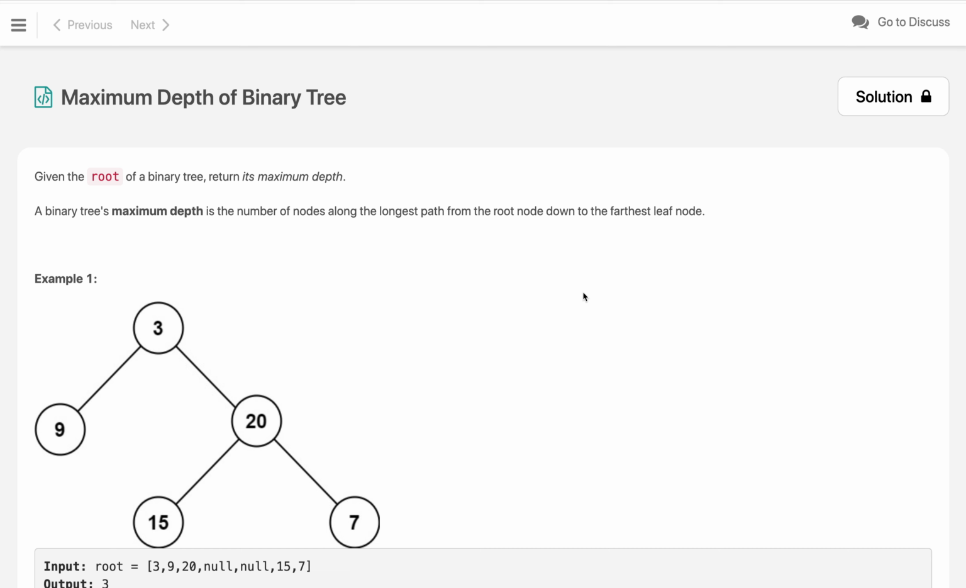Let's solve the problem maximum depth of binary tree. Binary tree is a very famous data structure in terms of interview problems. Lots of interview problems come on the binary tree, and I have already created many problem videos, and it has a dedicated playlist on binary tree. You can check out that playlist and try to solve each one of them.